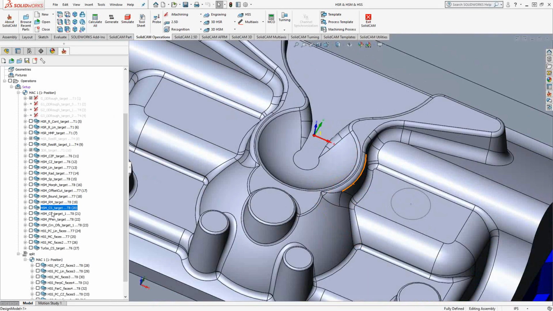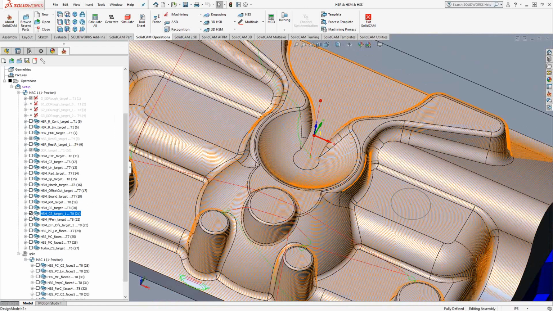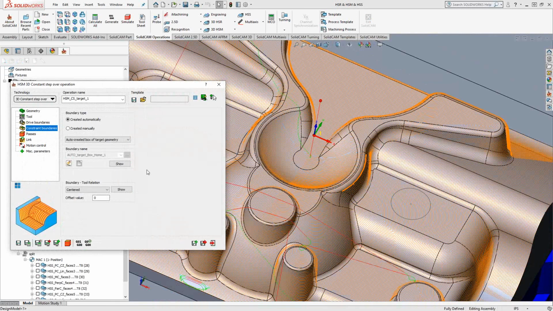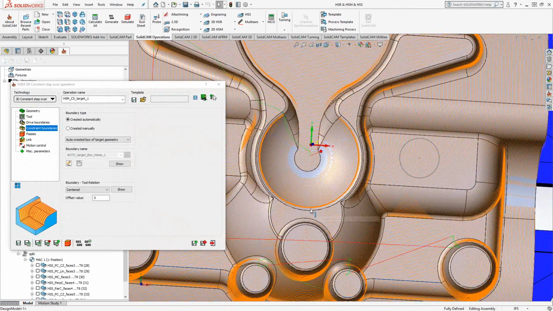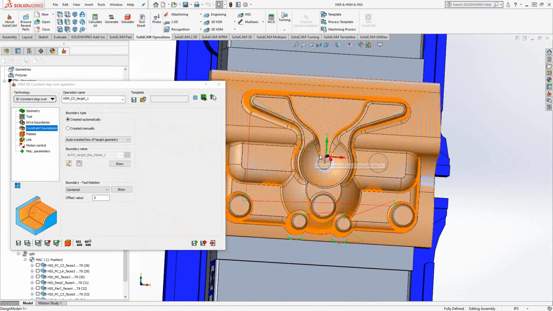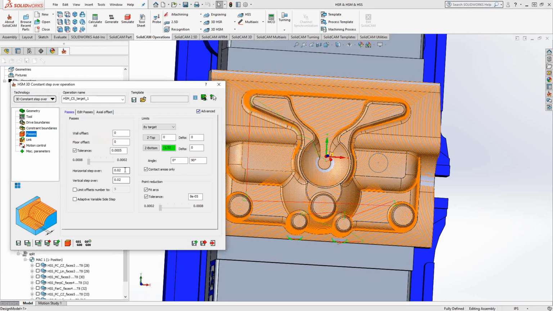3D constant step over is a multi-directional toolpath. Essentially, I've told it to do the entire part. It finds a center of the part, and it just does a constant step over from there. If we take a look at the passes section, I have a horizontal step and a vertical step.